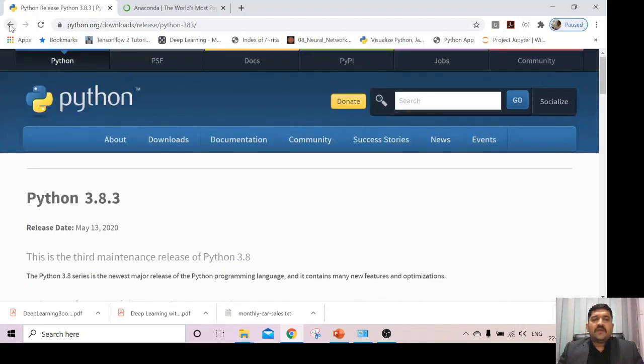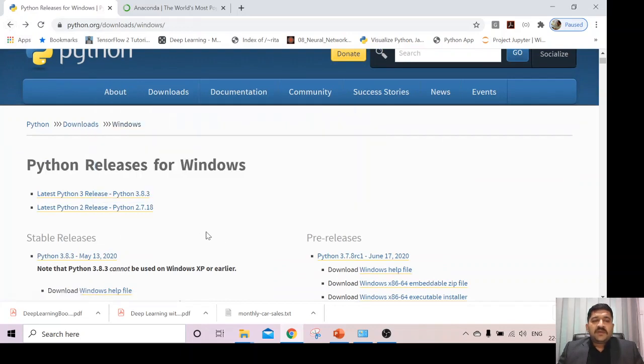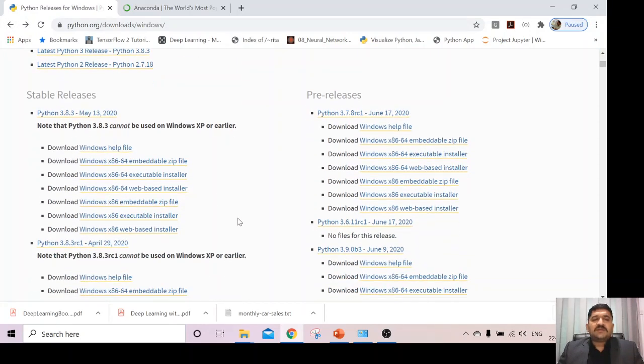If I go back in the Windows page, other stable releases are also available. Basically the path you can directly write also: python.org downloads Windows. So you can go in this direction, and now if you go ahead, you will find multiple files here.